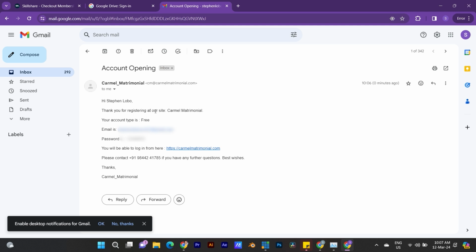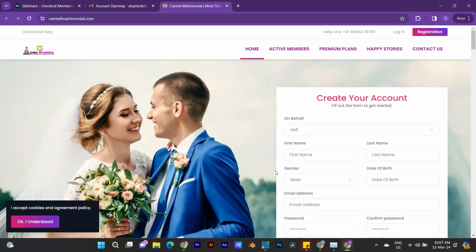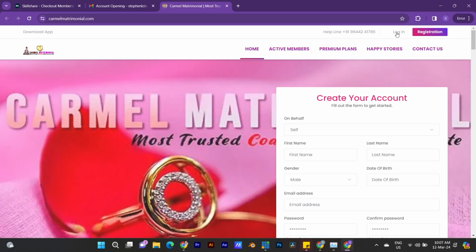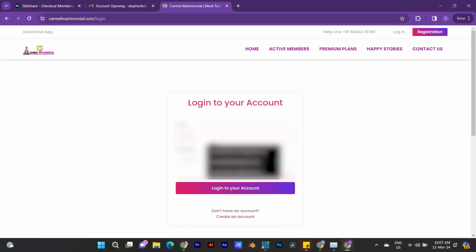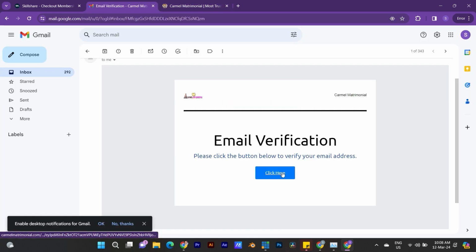Hi Stephen Lobo, thank you for registering at our site Carmel Matrimonial. Your account type is free, your email address, password are mentioned, and now you are able to log in. When you click on this button, it takes you to the Matrimonial website. Then you will have to log in using your registered email and the password. So this is the mail where you are to verify your email address. Click the button below to verify the address.